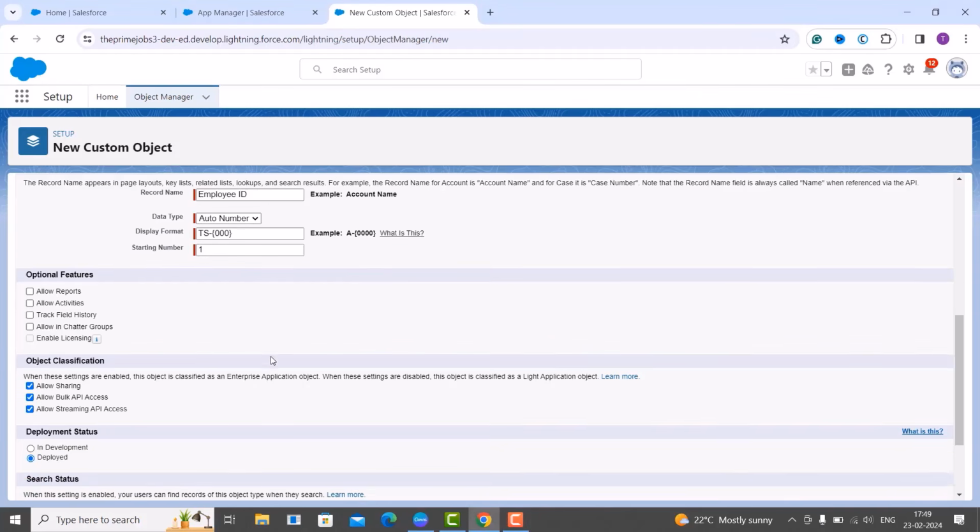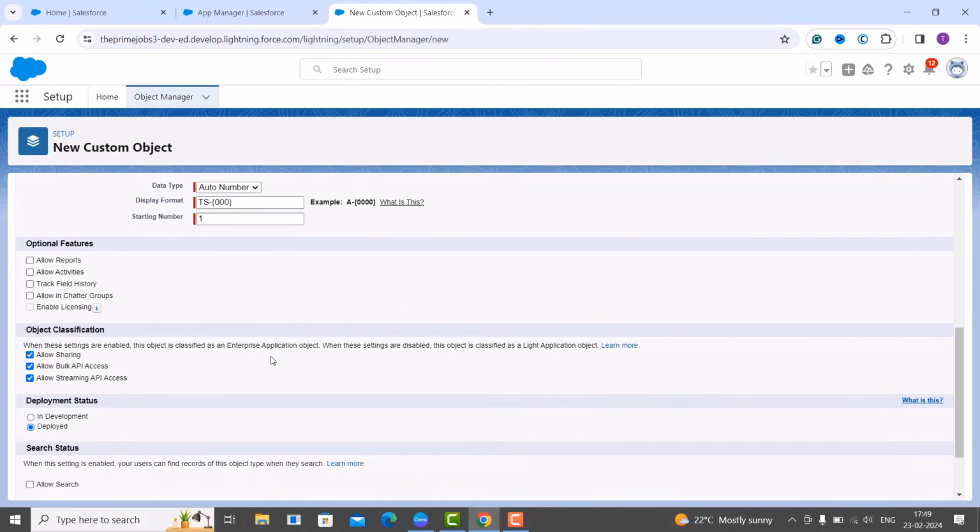Moving to the next section, we have the Optional Features section. If you want to add some extra features, you can select them in the Optional Features section, and I will let you know what features are available. These are all checkboxes, and you can select more than one. The first one is Allow Reports. It allows you to include the data from the custom object in Salesforce reports if you check this checkbox.